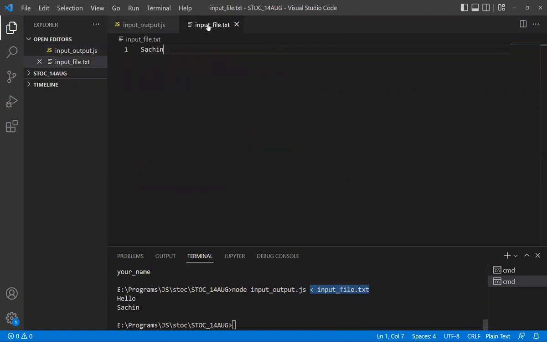Did you create the file? It is not able to find the file name. Did you create the file? Yes. Then go ahead and type this file here, and did you give an angular bracket here? Less than angular bracket here?